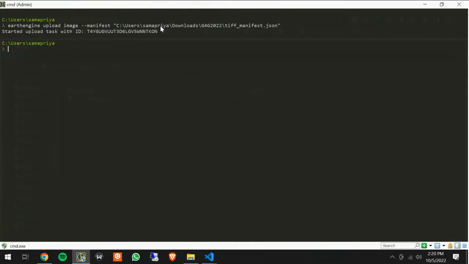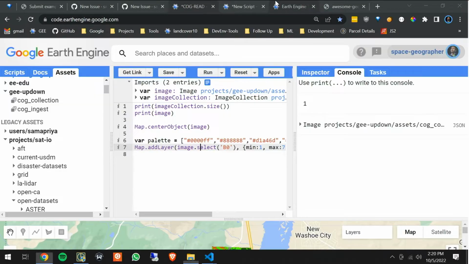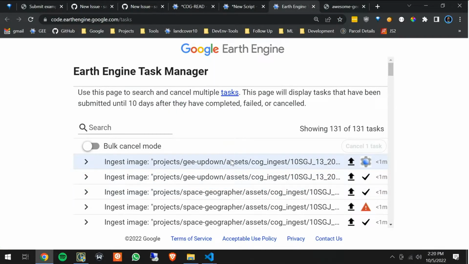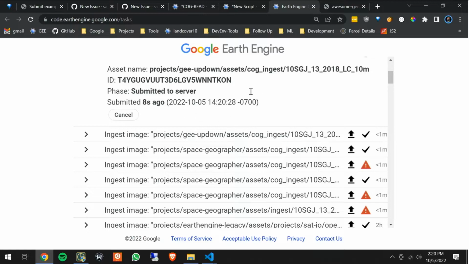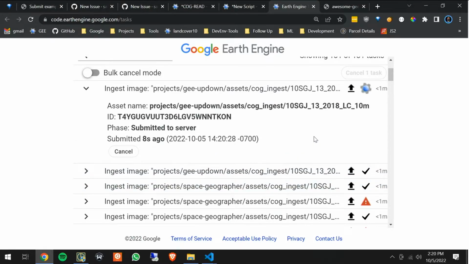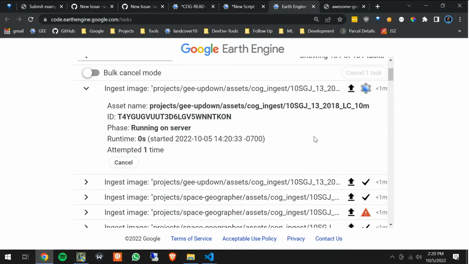Hopefully it'll start a task. Okay, so you get a task ID, great. It started an ingest task. And the way I know about this is now I have something running here that's already in my task queue. This takes a few seconds to actually register, but this is the whole idea. These are the 4 methods in which you can actually bring your datasets into Google Earth Engine.